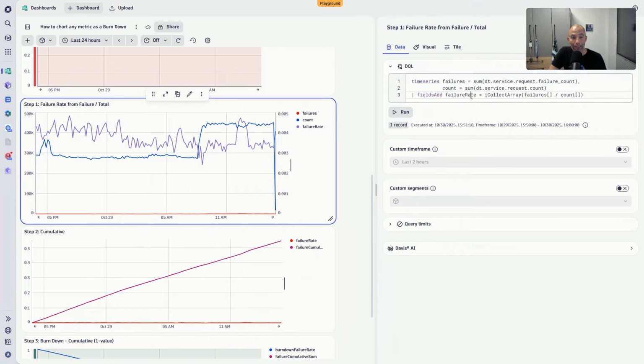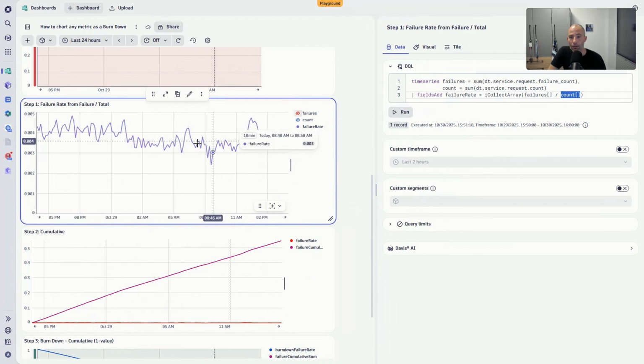So I'm calculating the failure rate by using also the iCollectArray function to basically say, take all of the failures, so every element, every time series value of the failures, and divide it by every element in count. So that means I get a failure rate, right? The failures divided by the total number of requests is a classical rate metric. And if we look at this, I have charted now all of it. So I have count, I have failures, and then I also have the failure rate. And now if we want to make sure, we can just hide these. So here we have the failure rate metric. The failure rate here is very low overall on my environment. It's great. But as I said, this is just a rate metric.